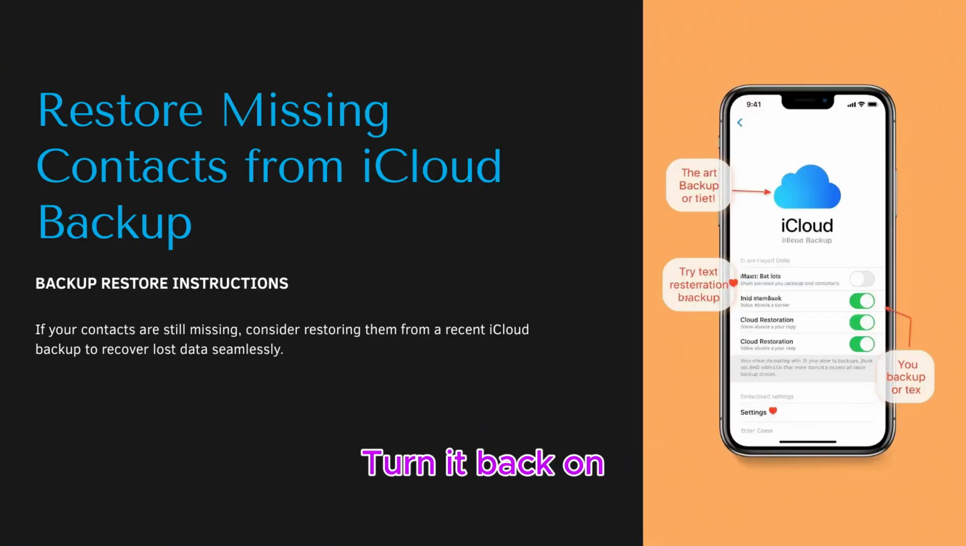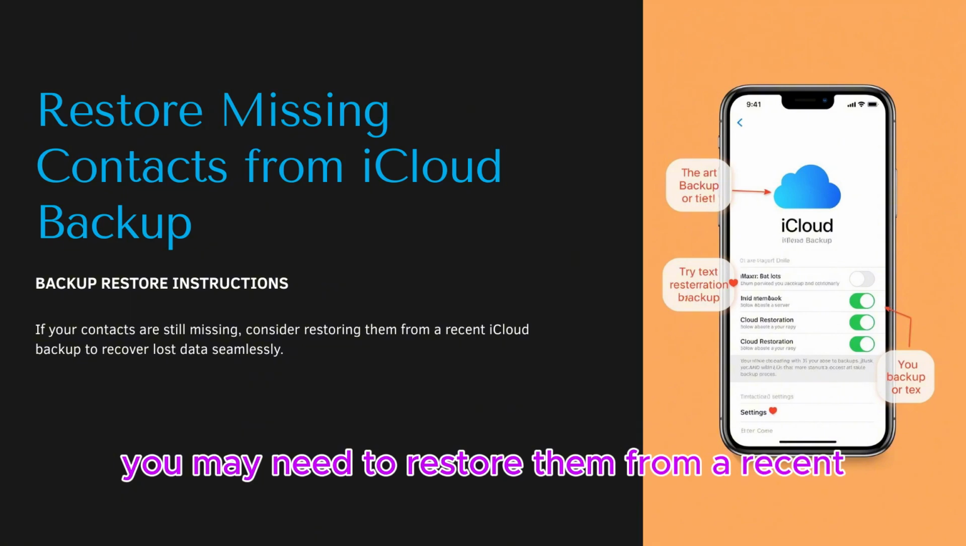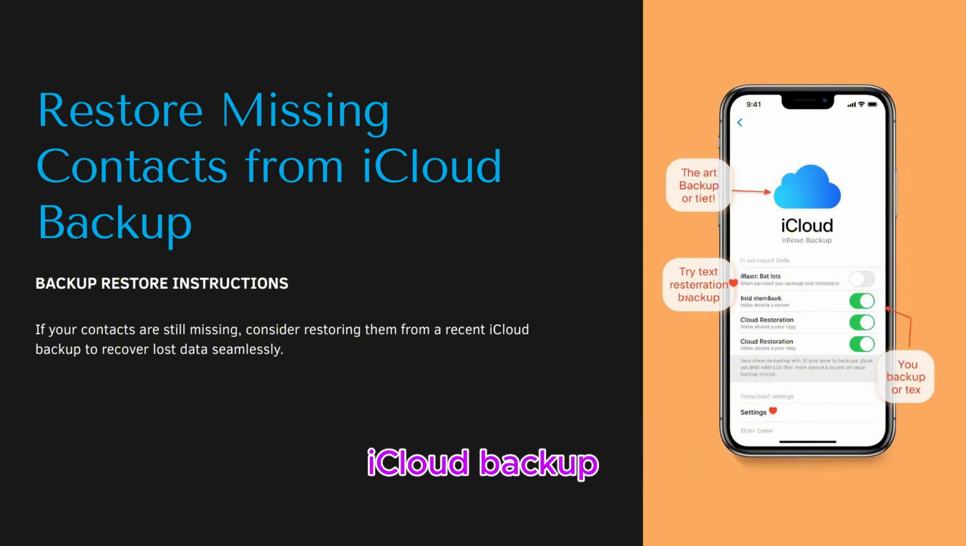Turn it back on. If contacts are still gone, you may need to restore them from a recent iCloud backup.